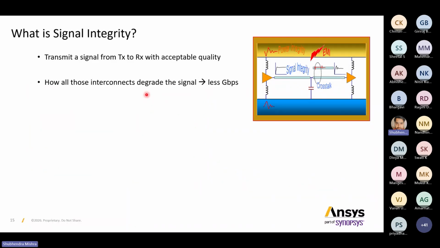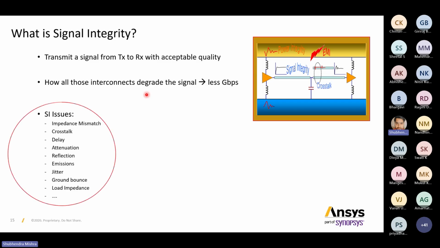So now when we talk about signal integrity, because signal integrity is a main cause of interference and all. So what is signal integrity? Just for example, there's one transmitter and one receiver. So there's some signal transmitting from the transmitter and the receiver receiving. Now in between, what are the losses, which can be analyzed through signal integrity issues? These are the major signal integrity issues: impedance mismatch, crosstalk, delay, attenuation, reflection, emissions, jitter.